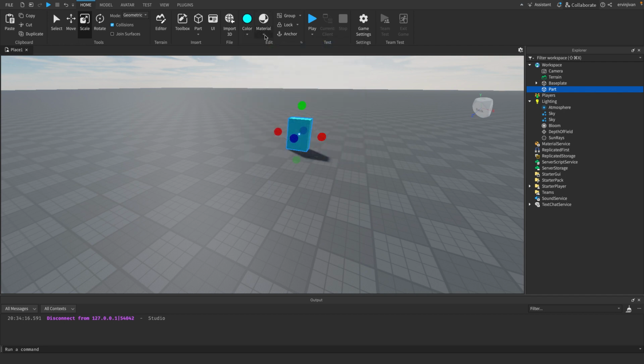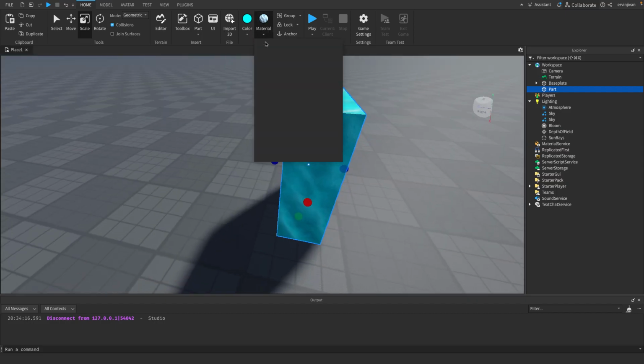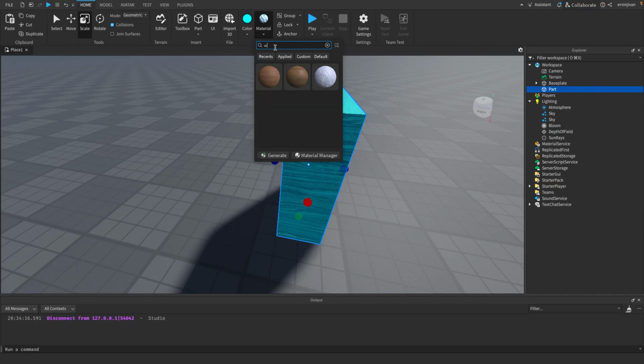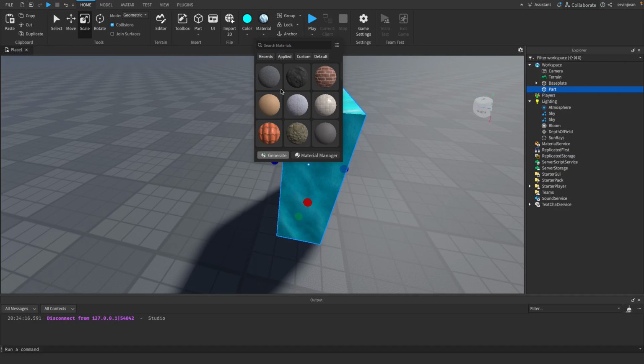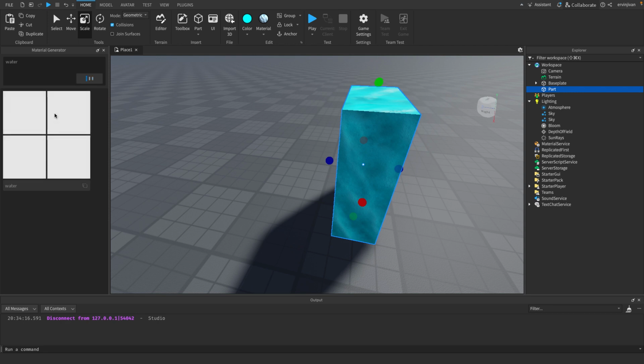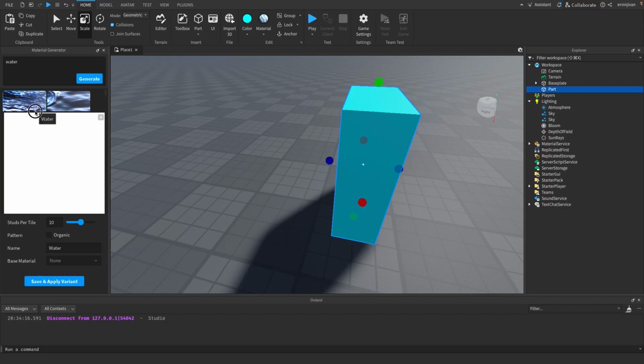light blue. And then there's material. I can set it to that. I can even set it to a water-looking material. Is this water? No, it's glacier. Sorry. Where is water? Water doesn't count as a material, but you can generate water. Yeah, it uses an AI to create a material for you, and it gives you images where you can select one.